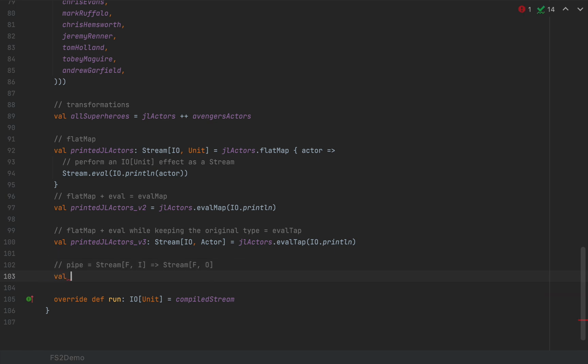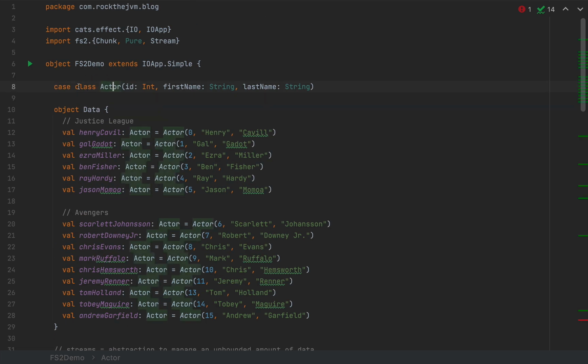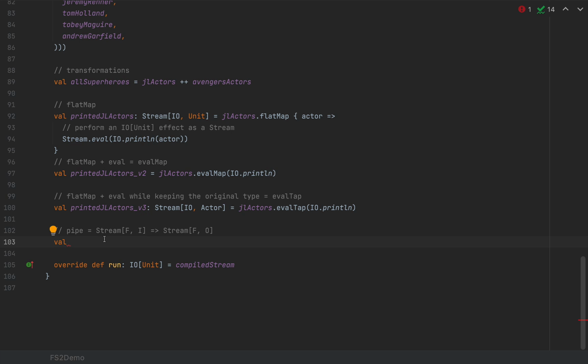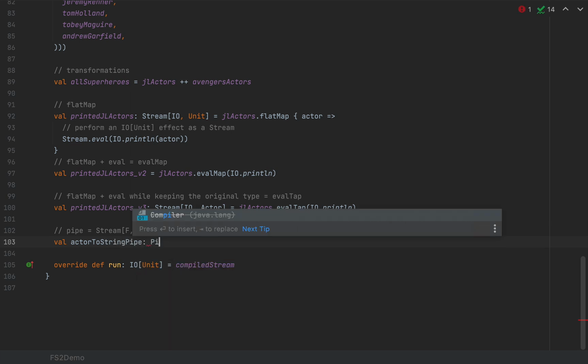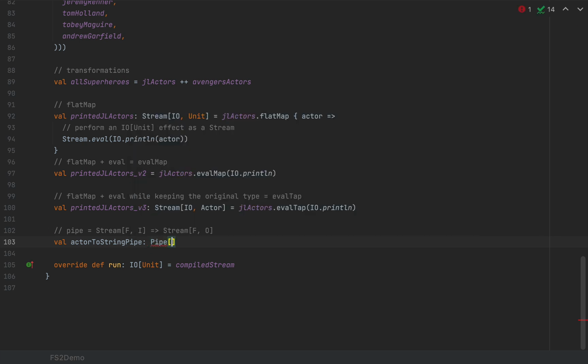And I'm going to demonstrate a simple transformation from an actor stream. And if you remember from the previous video, an actor is simply a data structure with an ID, a first name, and a last name. And I'm going to transform a stream of actors into a stream of strings, for instance. So let's call this actor to string pipe. And the type definition for pipe is Pipe, that I'm going to import from FS2. Pipe takes the effect type. In this case, I'm going to use IO. The input type, I'm going to use Actor, and the output type is a String.